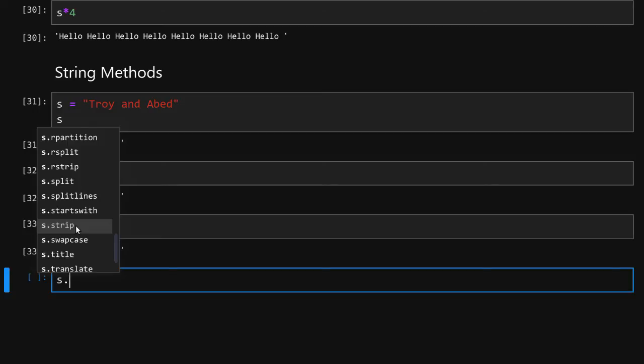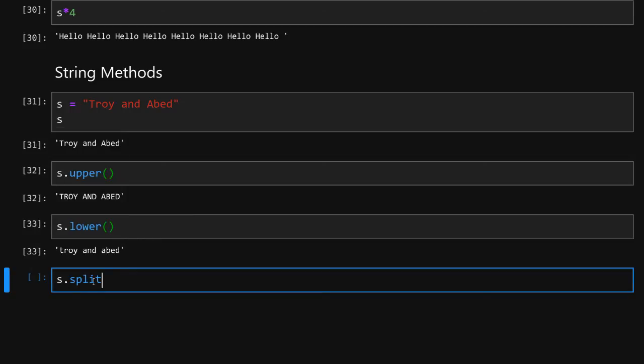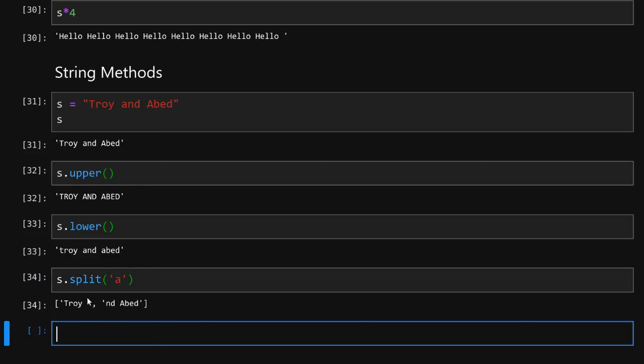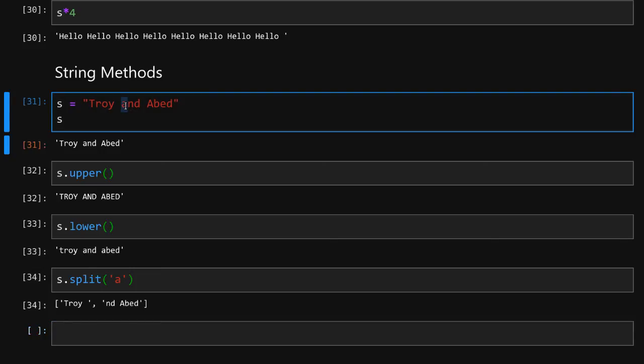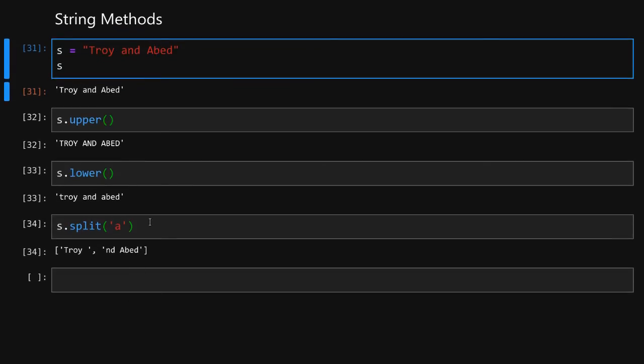So let's explore one more useful method. It's called split. If you type s.split and then type a character here, like say A for example, it will return a string that is split at this character. So the character A will divide the string into parts, Troy and this part, Troy and Ibet. So whenever the A is encountered, it will split the string like so.